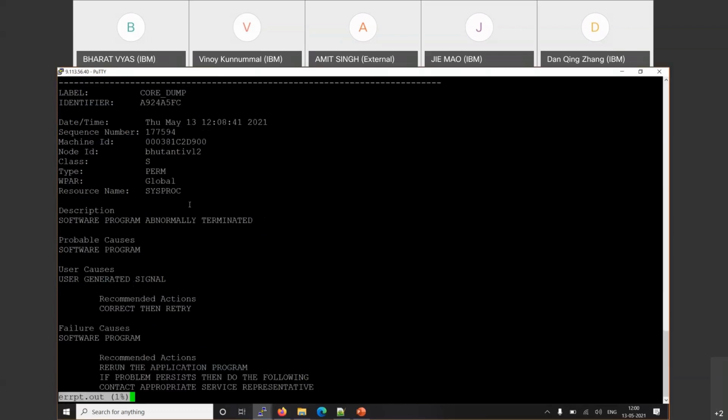Okay. So I have opened this ERRP report and the first thing it shows me is label equal core dump. It means some application has generated a core dump file. We are not sure which application has generated it. So let's verify which application or which thing has generated this core dump file. So let's go down.